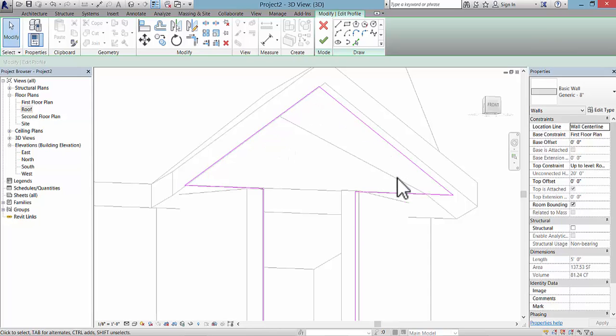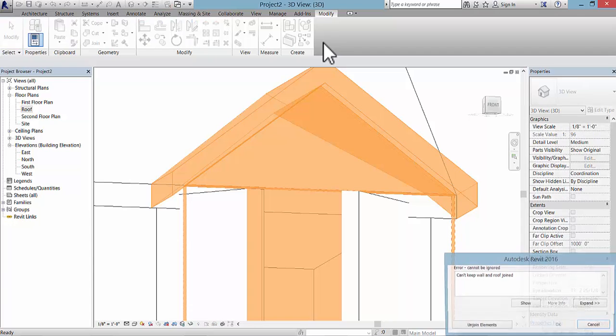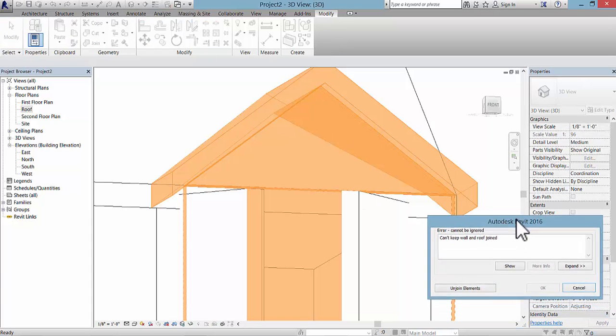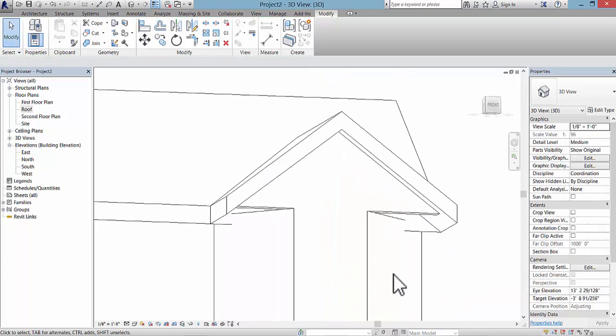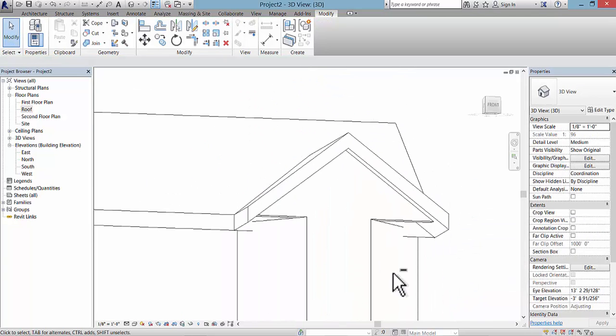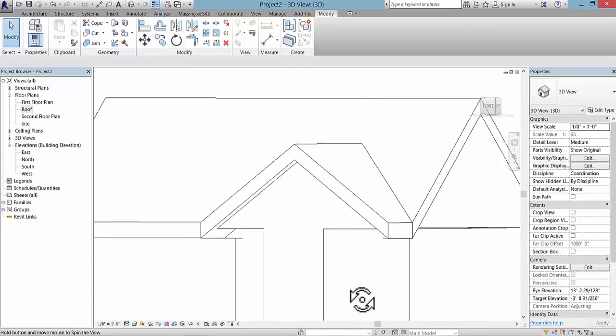So now I have this magenta purple line. I can pick the green check mark. I just need to pick unjoin. Sometimes warnings are okay because they're just telling you that you can't keep the wall joined because it's a different type of wall. I'm going to just pick unjoin elements, and there's my piece that I needed for that triangle.